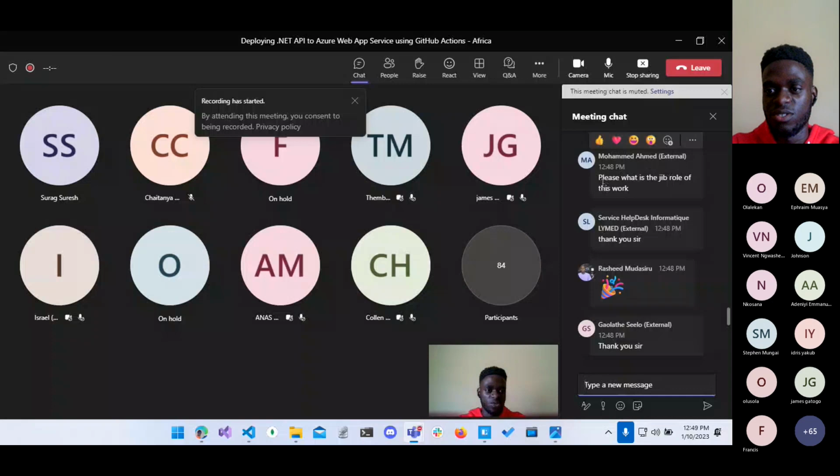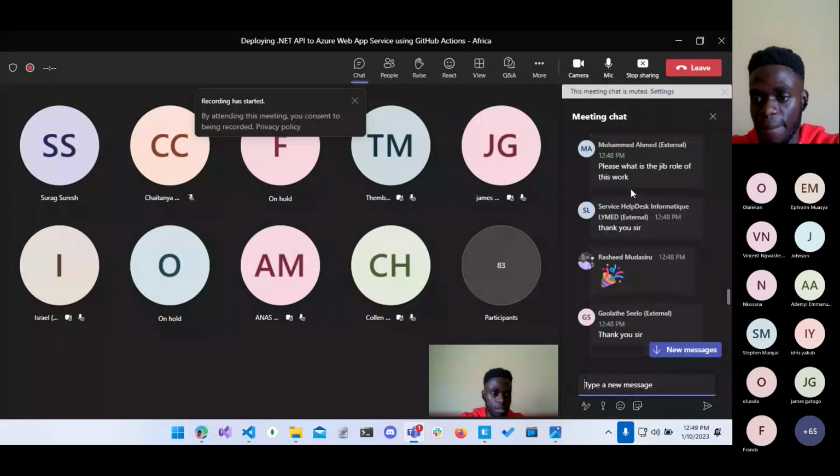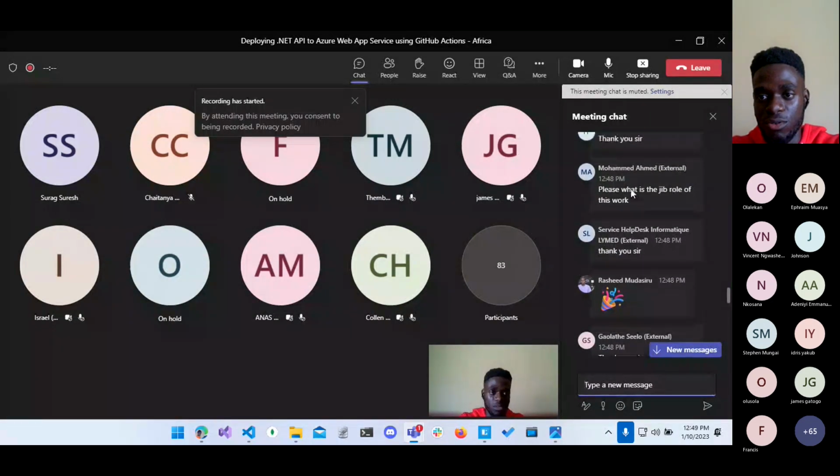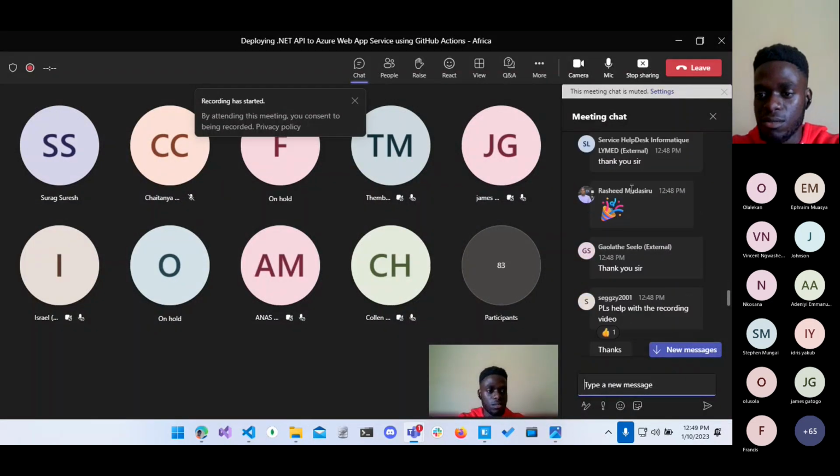Mohammed Ahmed, you asked what is the job role of this work? If that is what you meant, you could actually use this for DevOps kind of work, implementing systems, continuous integration, and continuous deployment. It's literally for automation, DevOps. You could use this to write your tests and just automate things.